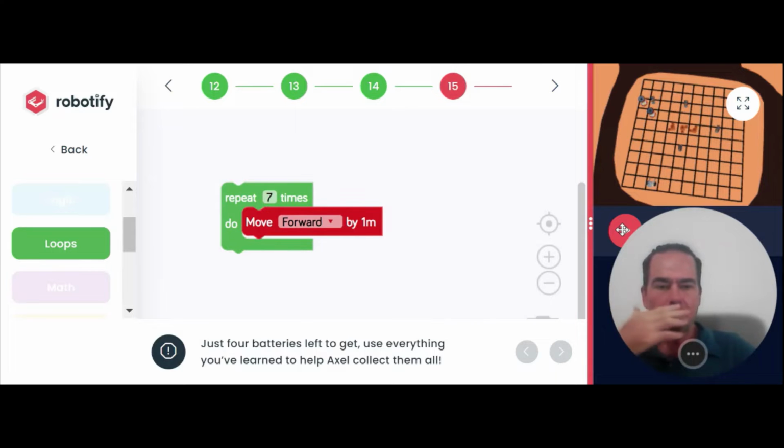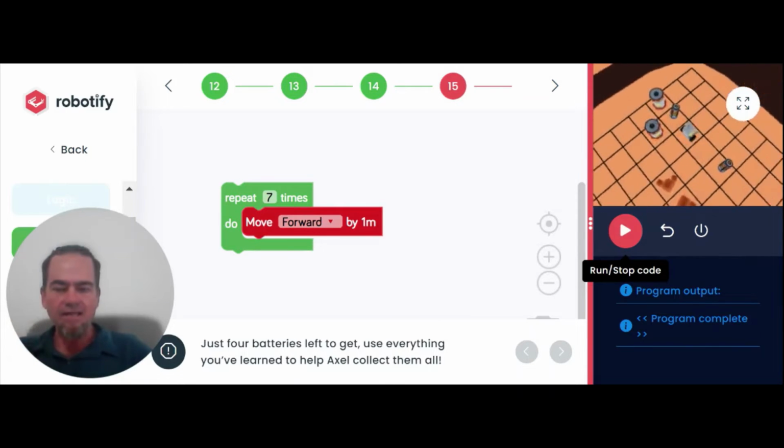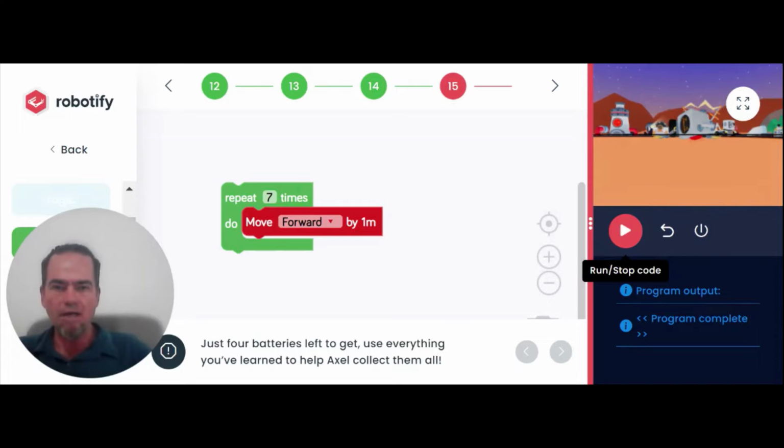Press play here. 2, 3, 4, 5, 6, 7, and so on. And so we learned about loops.